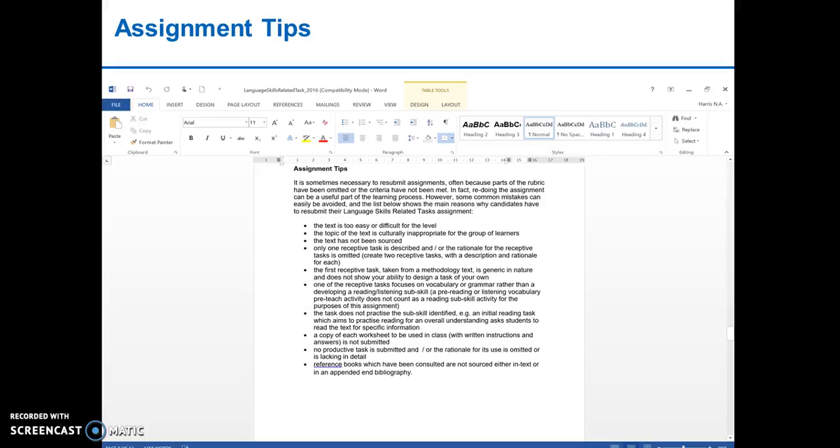Looking at the productive skills task, and remember again here there is just 1 sub-skill that you need to develop with 1 task linked to it. Common problems are very much like the ones linked to the receptive skills. An incorrect focus, the task not matching the sub-skill, lack of a rationale, or a lack of a copy of the task itself with its answer key. And to this we can add one final typical reason for resubmission, which is the failure to cite in text your sources and the failure to provide a short bibliography, a list of references of the text that you've used at the end of the assignment.